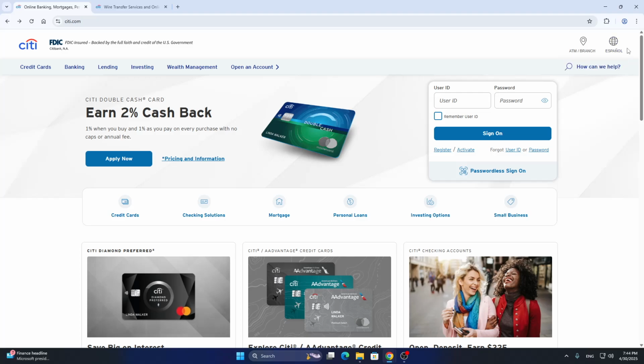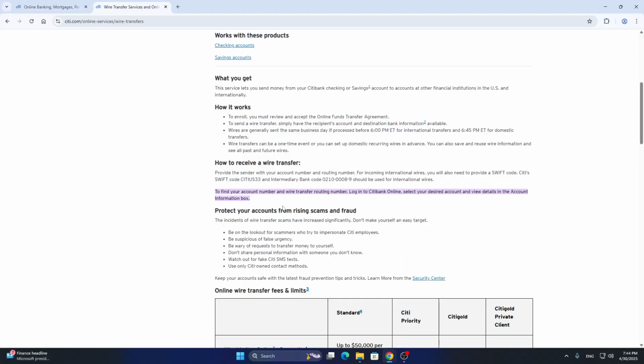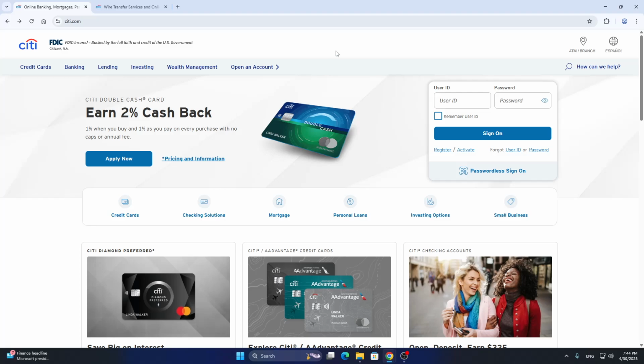Once you have logged in, you're going to be able to click on your account name and your real name, and then you're going to be able to select the account information box. From there, you're going to be able to find all the info that you need, such as your routing number, account number, and so on. All of that is going to be available right here from that information box, and that's how you can find any info that you need.